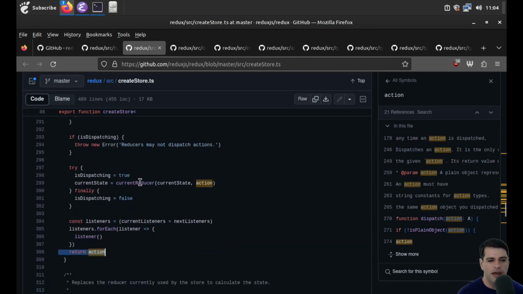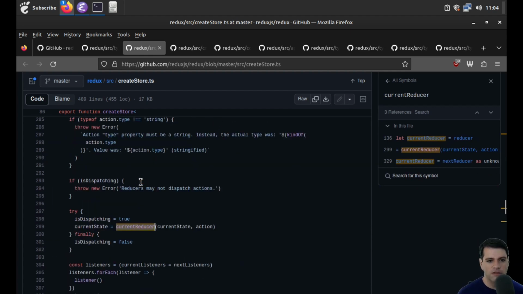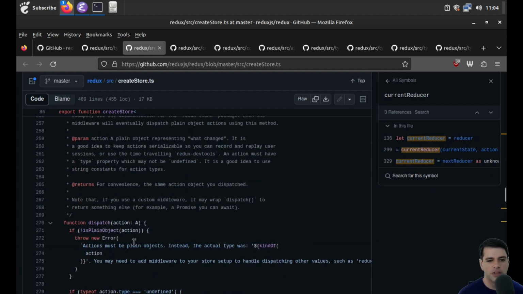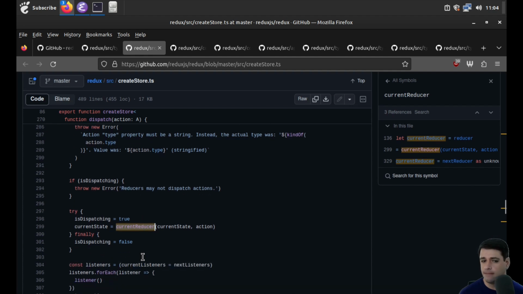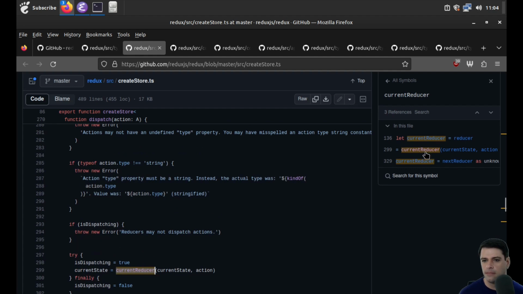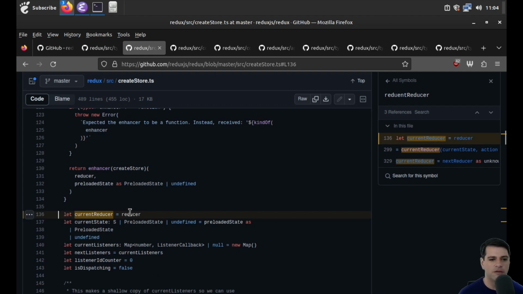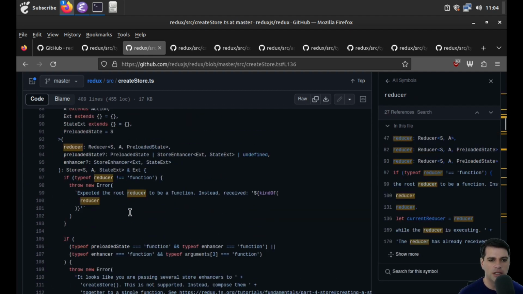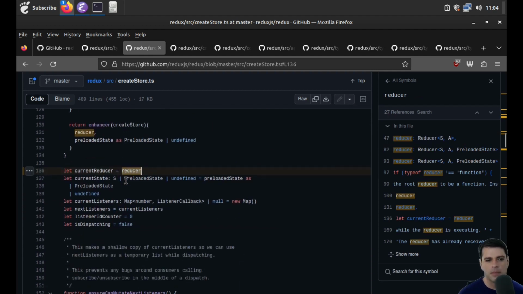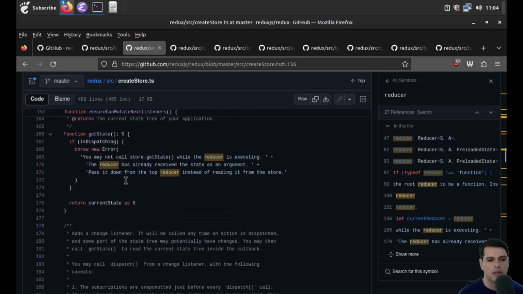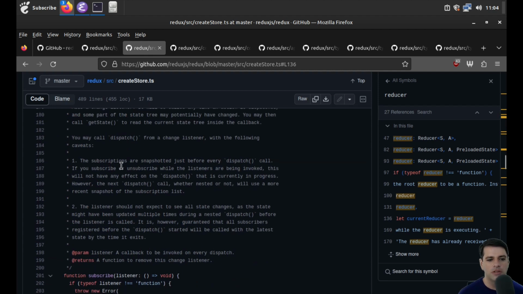Now, the question I have is, where did current reducer come from? This is dispatch, right? So current reducer must be somehow set. Let's see if we can find this function. So current reducer is, yeah, it was set here to whatever reducer is. I guess when you created the store.